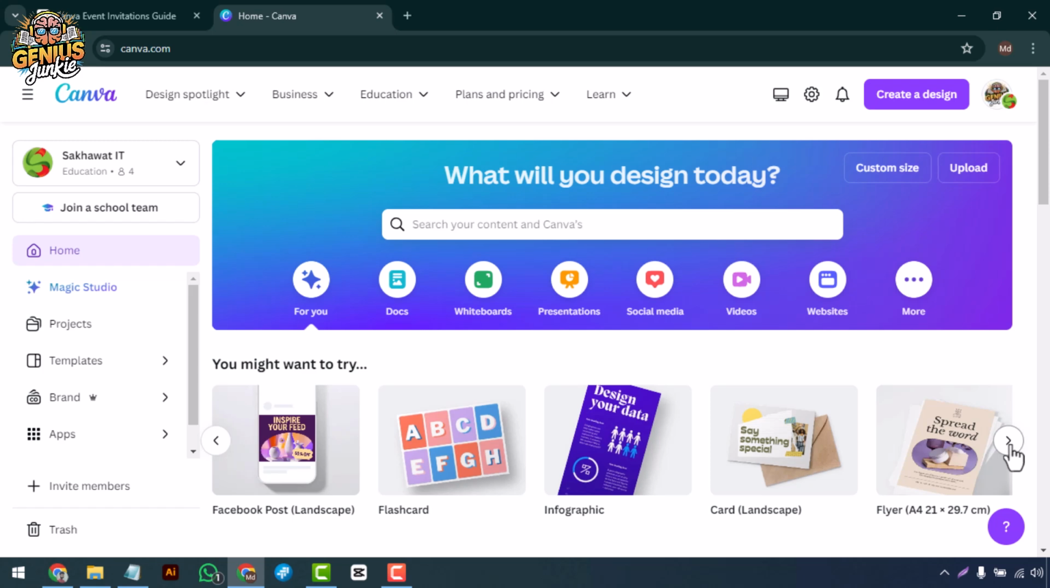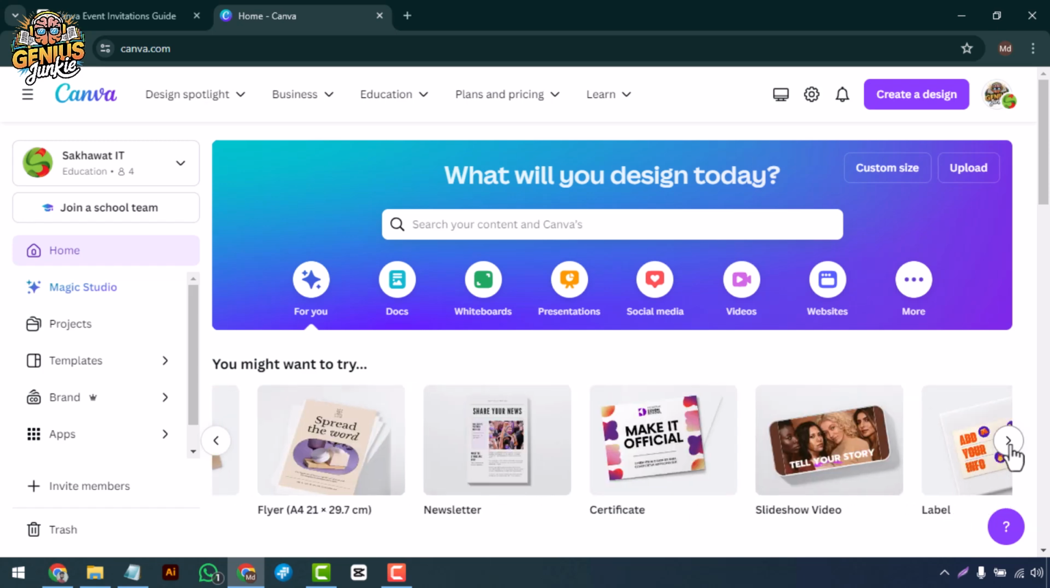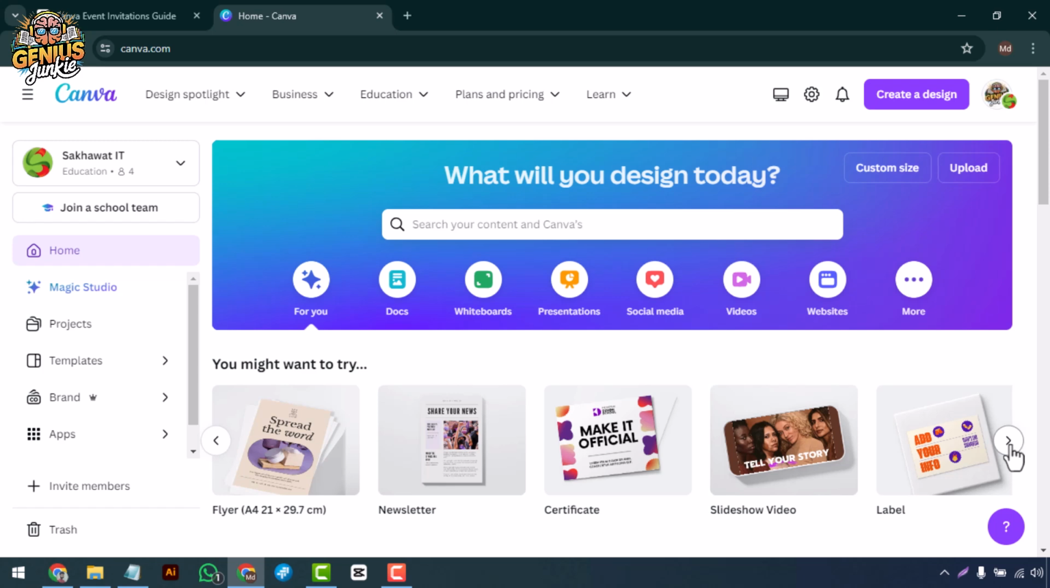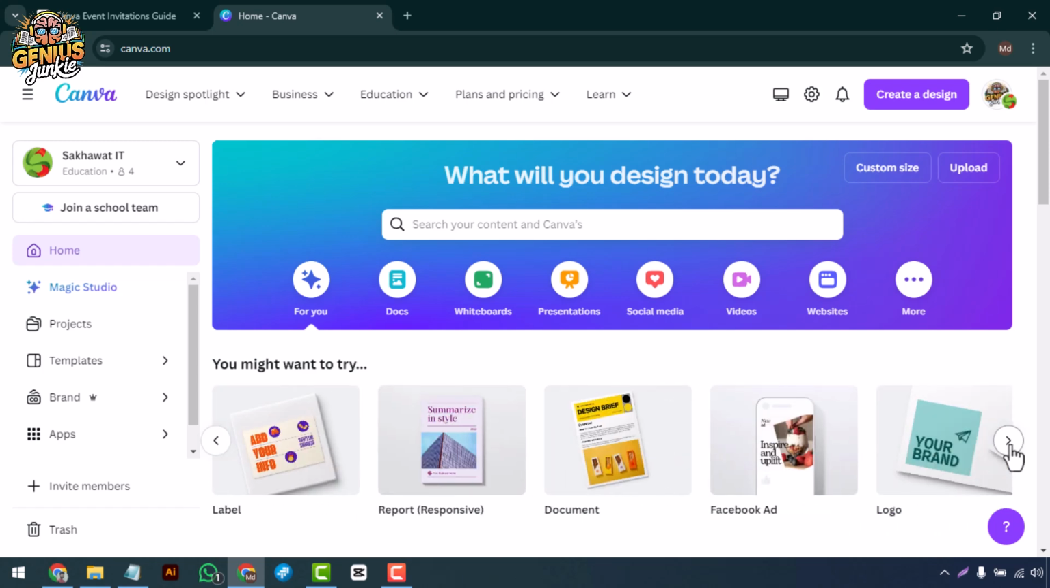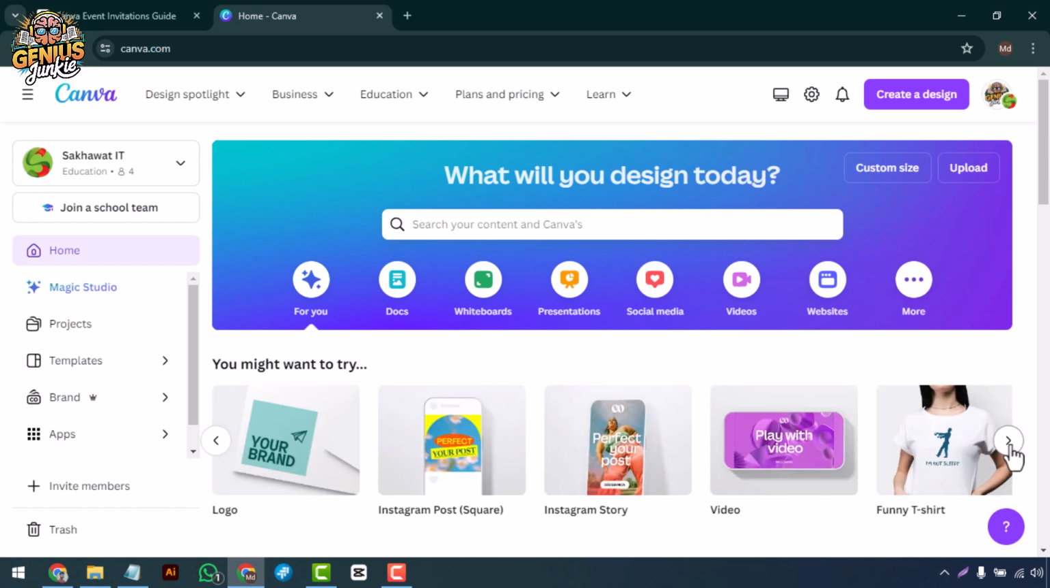Today we're going to create stunning party decorations using Canva. Whether you're planning a birthday bash, a wedding, or any celebration, I've got you covered.